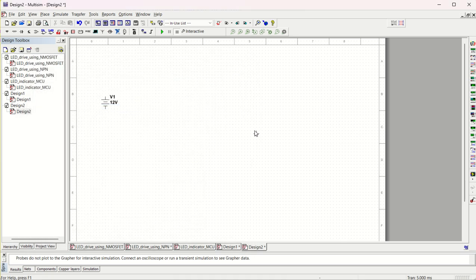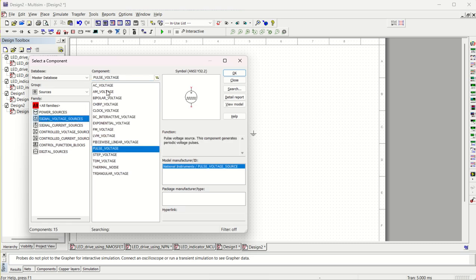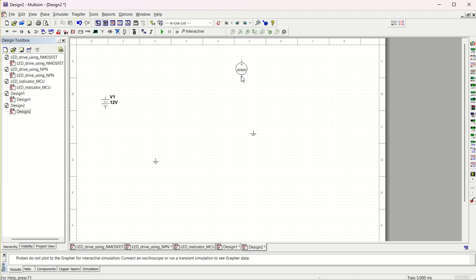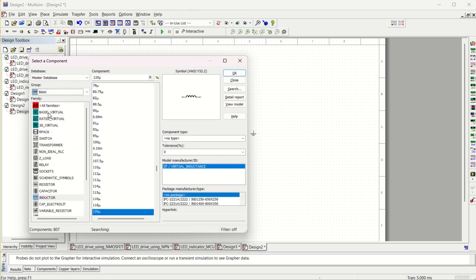So let us say two grounds will put, one ground here and one more ground at this element. Then we need a signal voltage source which will be acting like a pulse voltage, which will enable and disable the MOSFET gate, right? So we will need one source. Then what do we need? We will require some basic elements like inductor, capacitors and all.